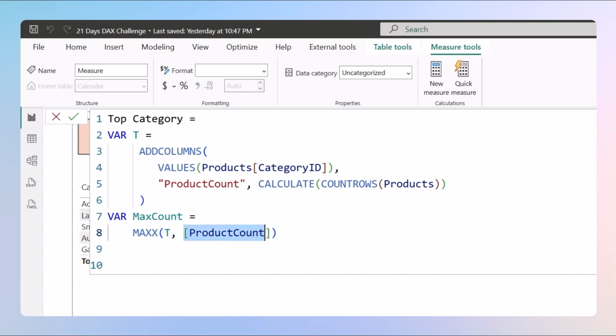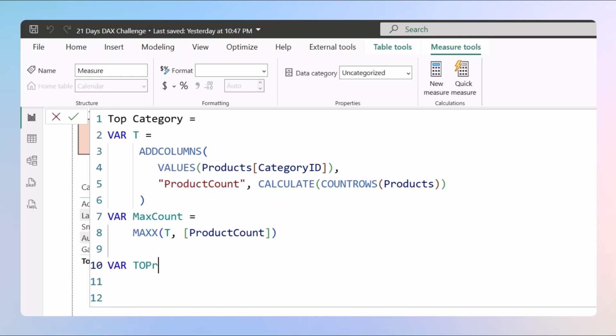Okay, what is a T table? The entire table. And then I want the maximum product count. So this is going to give me the output here. Okay. Next, what I'm going to do is next is variable. Okay, it will give me the top row, the top row from this data.